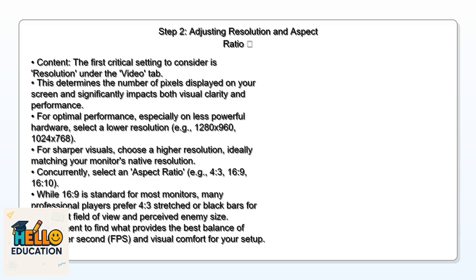Concurrently, select an aspect ratio. While 16:9 is standard for most monitors, many professional players prefer wide stretched or black bars for a different field of view and perceived enemy size. Experiment to find what provides the best balance of frames per second and visual comfort for your setup.